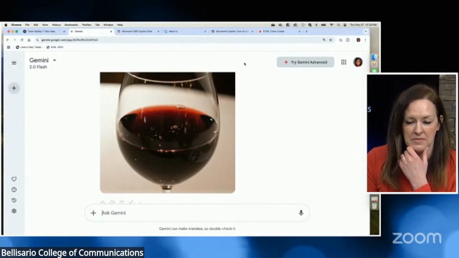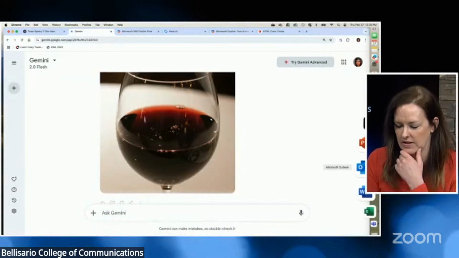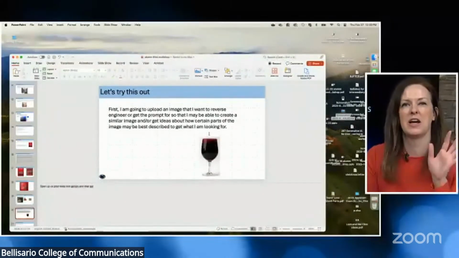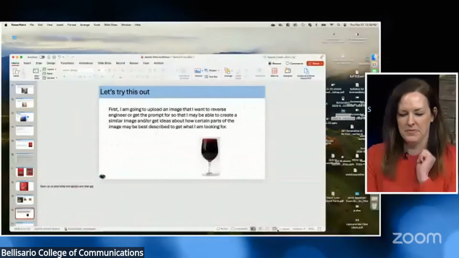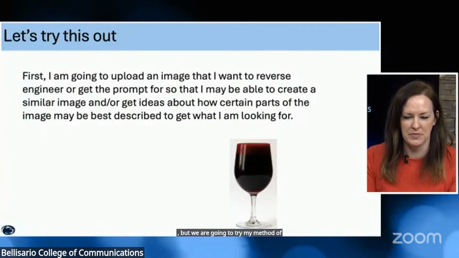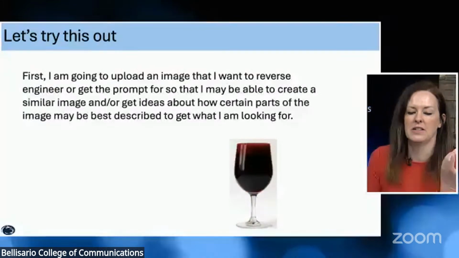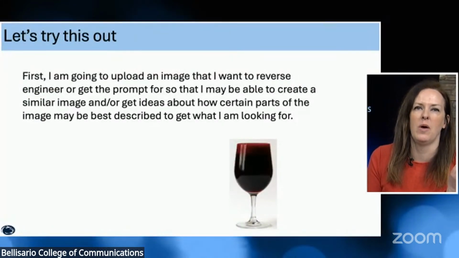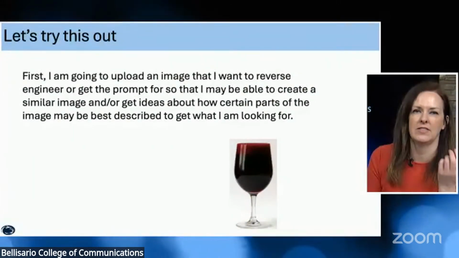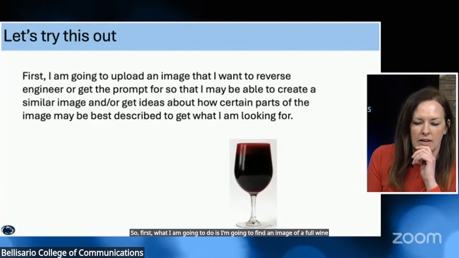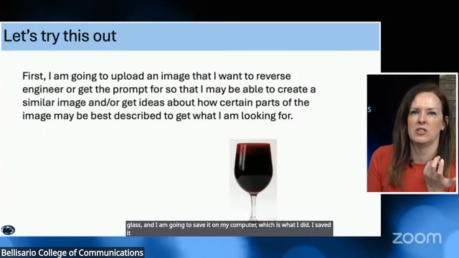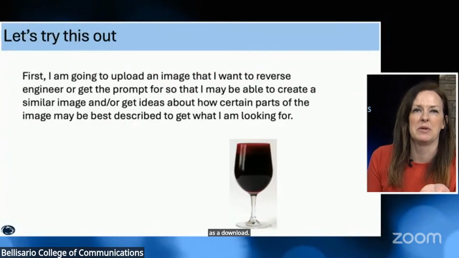That's actually a question that there isn't a very good answer for right now, but we're going to try my method of reverse engineering to see if we can get closer than other people. First, I'm going to find an image of a full wine glass and save it on my computer, which I did, as a download. Then I'm going to try to reverse engineer the prompt that would give me this image.